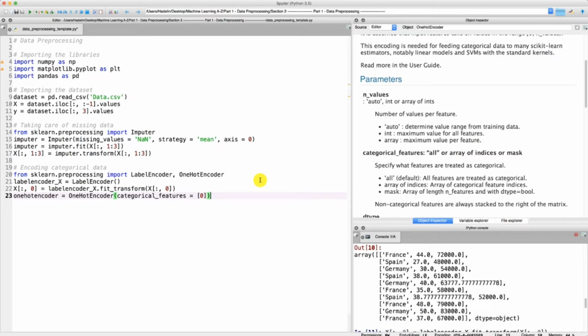So now our object is ready and now we need to fit it to our matrix X. So let's do this. It's really simple. It's kind of the same logic every time. We're going to type X equals, because we want to transform X. Then we use our object onehotencoder dot fit_transform.